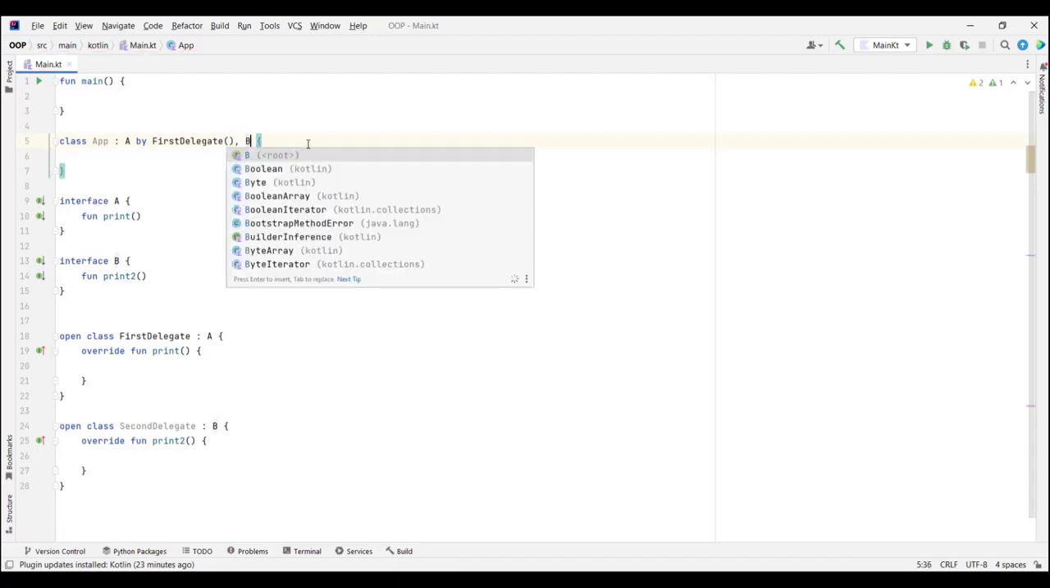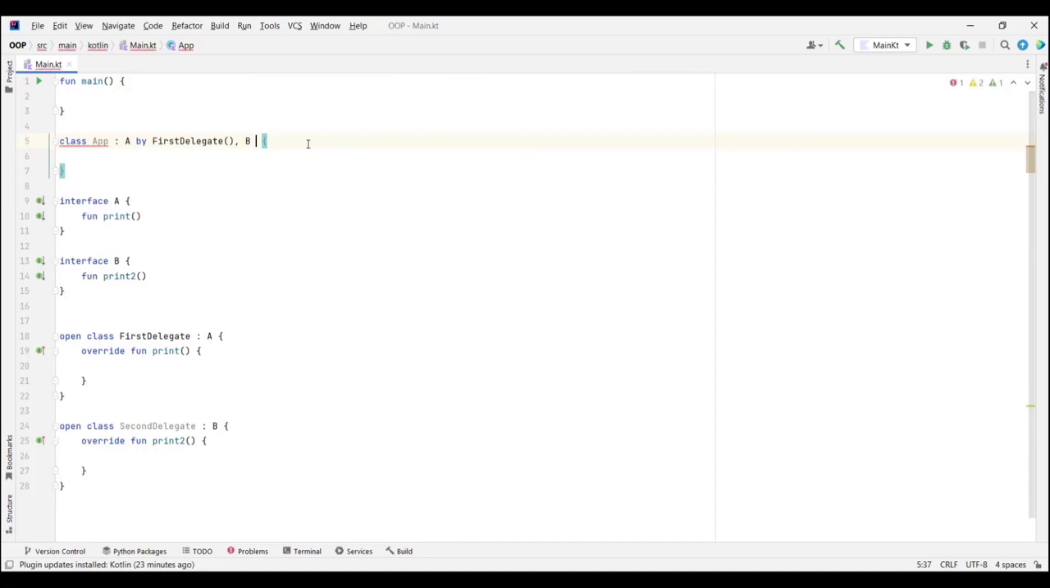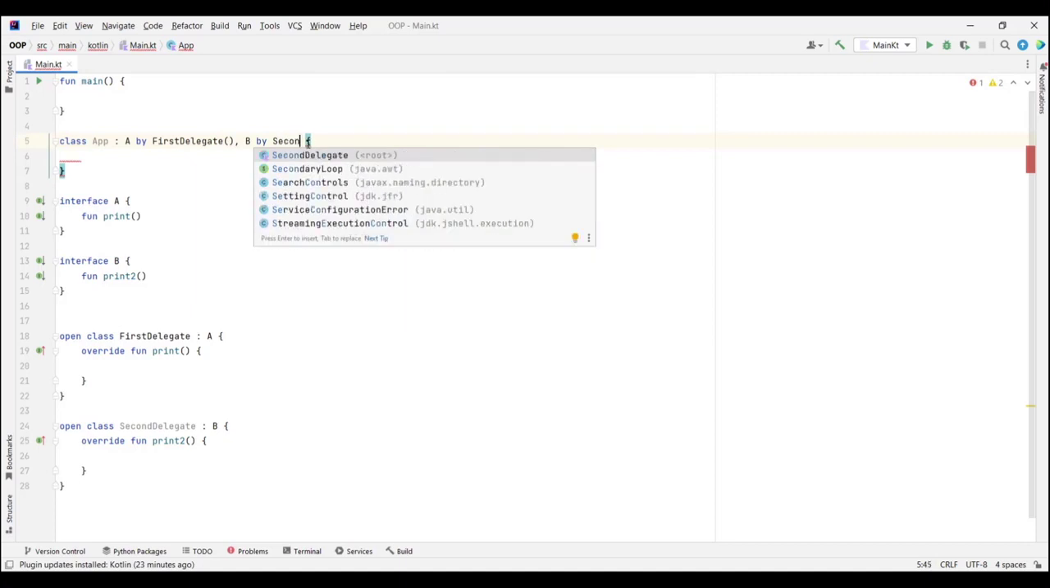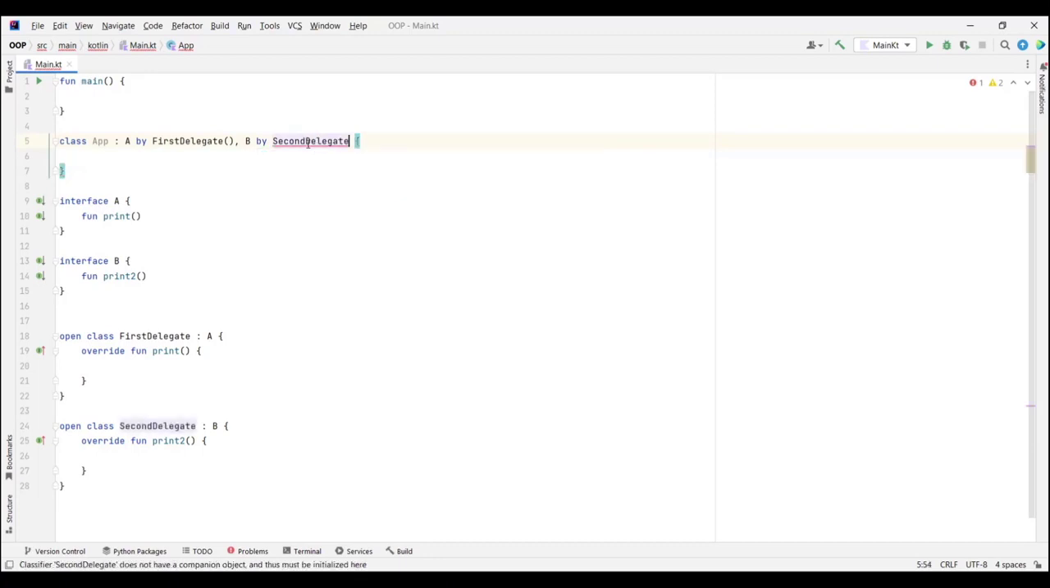Then I'm going to put a comma here, and I'm going to say use also for the interface B. So we're going to type B, and we're going to use the by keyword. So I'm going to type here by second delegate. So you're saying use for the interface B the second delegate implementation, and it's going to use that, and it's going to be happy with that. So you're going to see that we get no error.